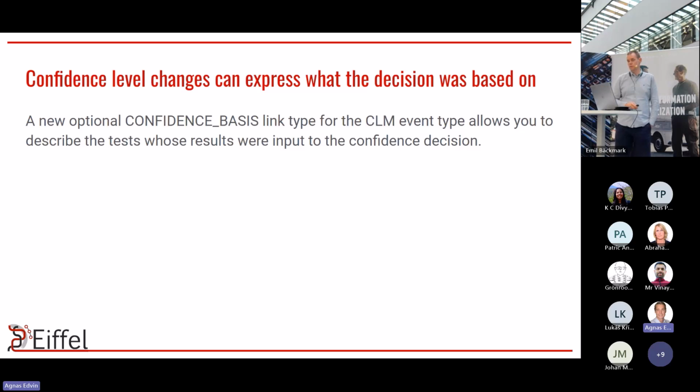Previously, we couldn't express what tests were actually the basis of the decision. We could link to other confidence levels and say that because we have these other confidence levels, then we also have this one. But we couldn't say, for example, that because of these test execution results, we therefore express this confidence. That was impossible to say. So this feels like a pretty significant addition. But technically very small, it's just a new link line.